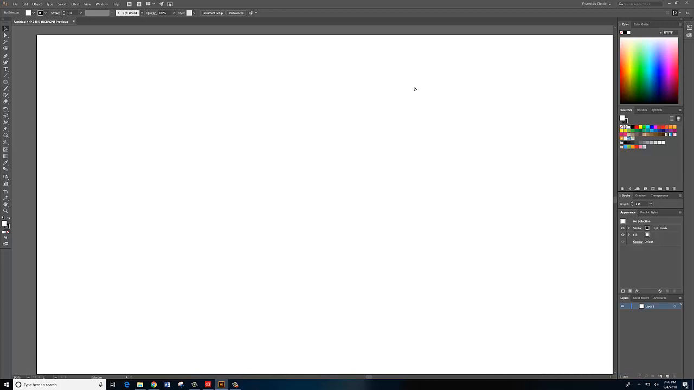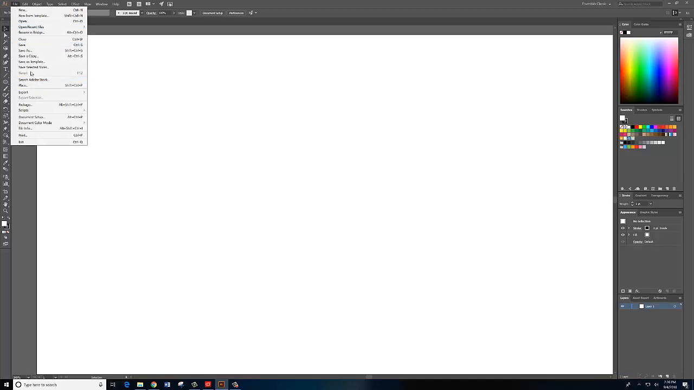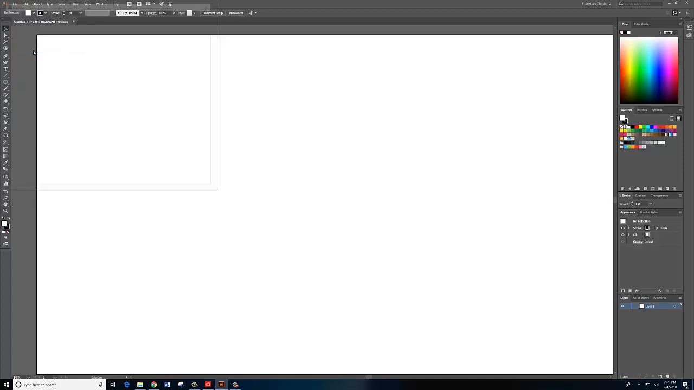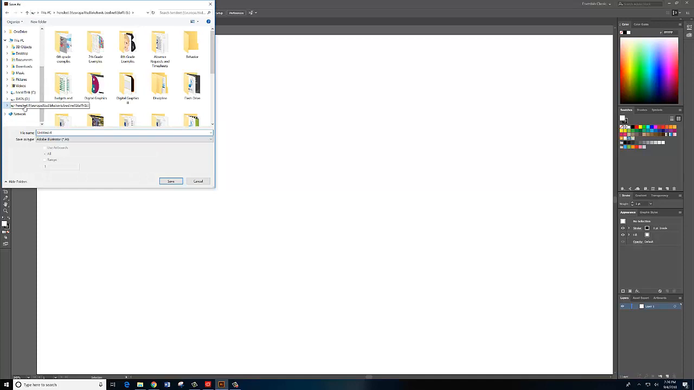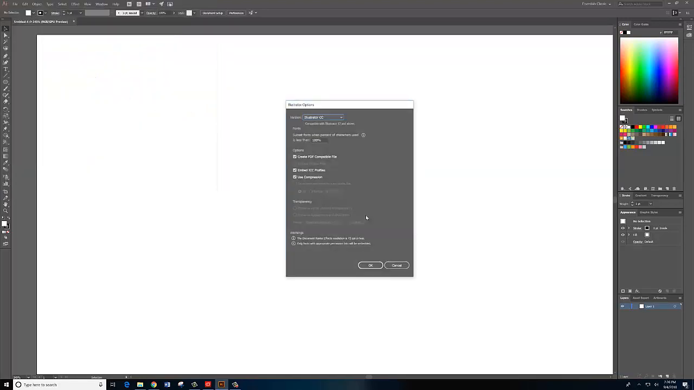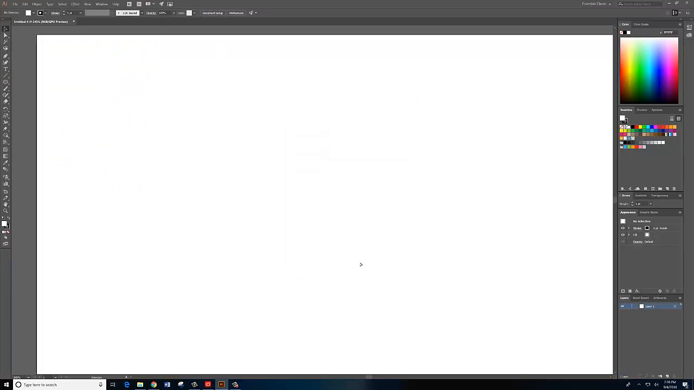Okay, so now that we have our document set up, we need to go save it to our network folder. So you're going to go to File, Save As. Make sure that you are in your network folder. That's where everything should be saved. You are going to title this Yin Yang, and it is going to be a .ai or Adobe Illustrator file, and click Save. This box will pop up, and that's just your options. You're going to click OK. All right, now we're ready to get started.